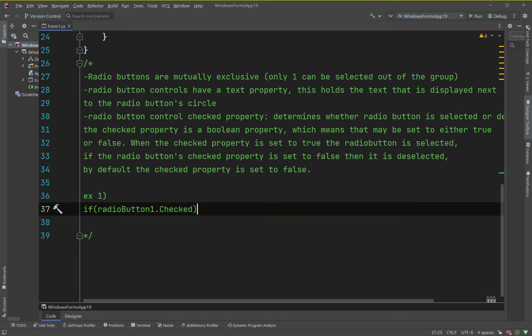So if radio button 1 dot checked, which means, remember, you can call a boolean like this, which is asking if radio button 1 dot checked is equal to true. That's what it's really asking. And if this were if the radio button is not checked, then we'd put a not, like a logical not.